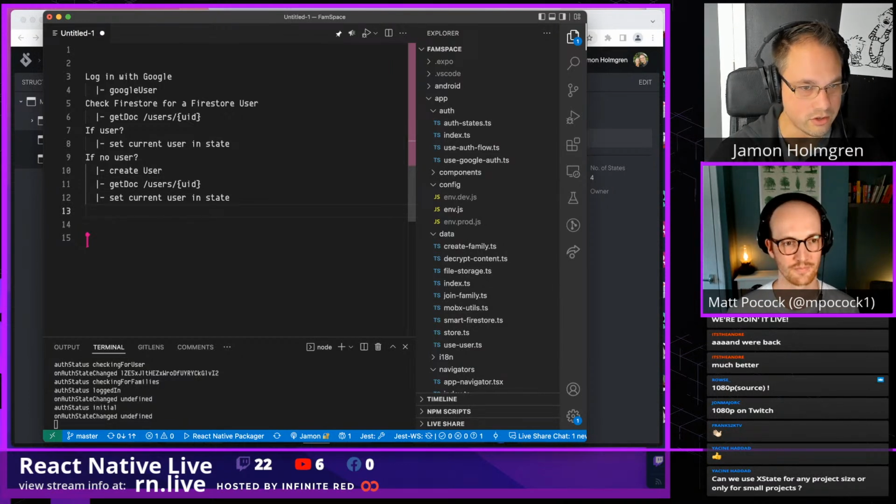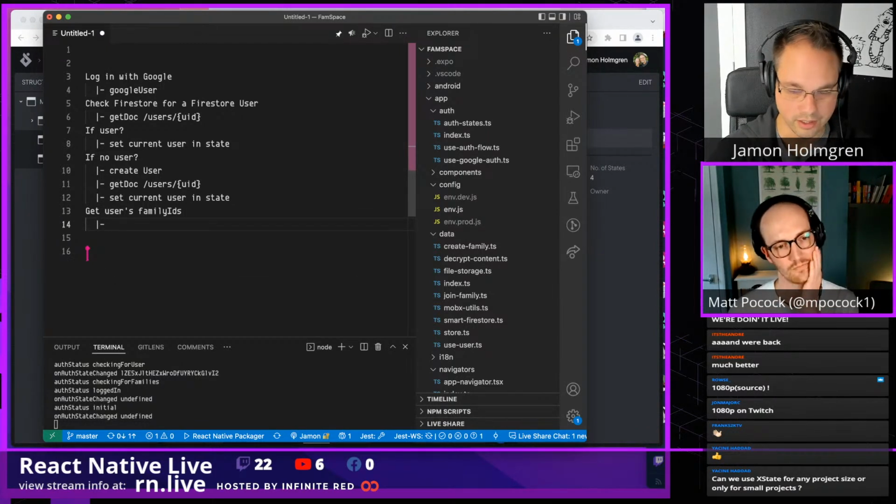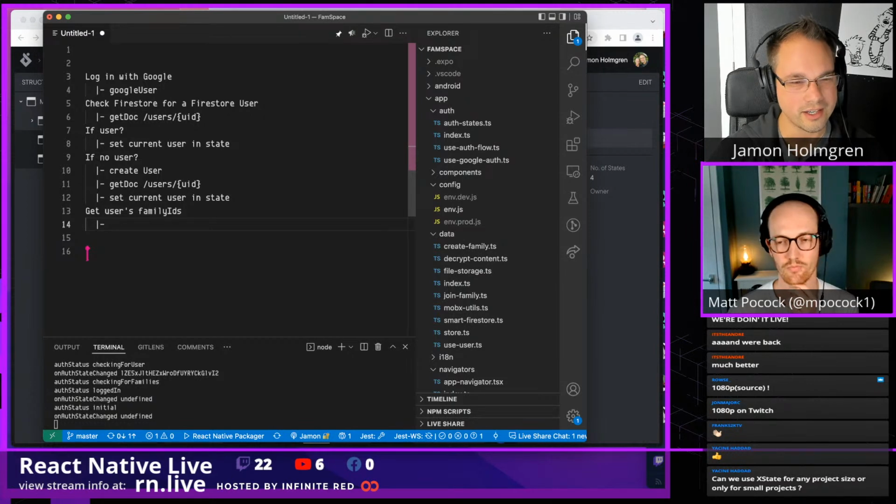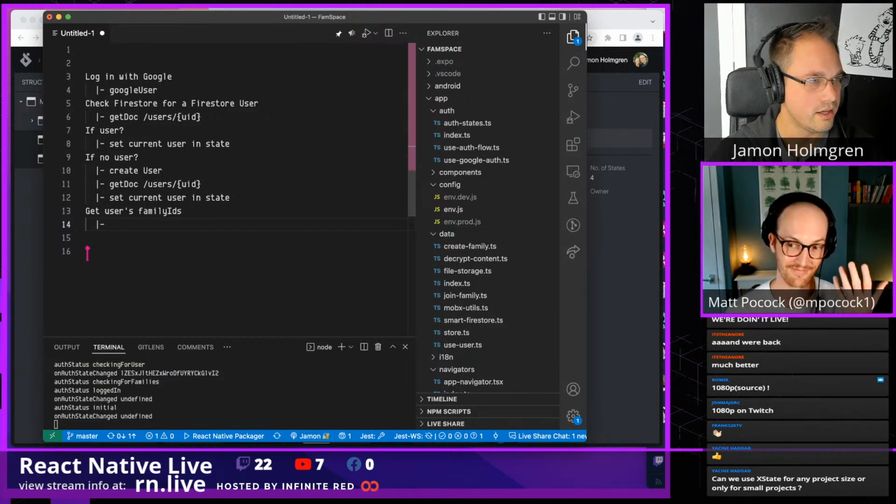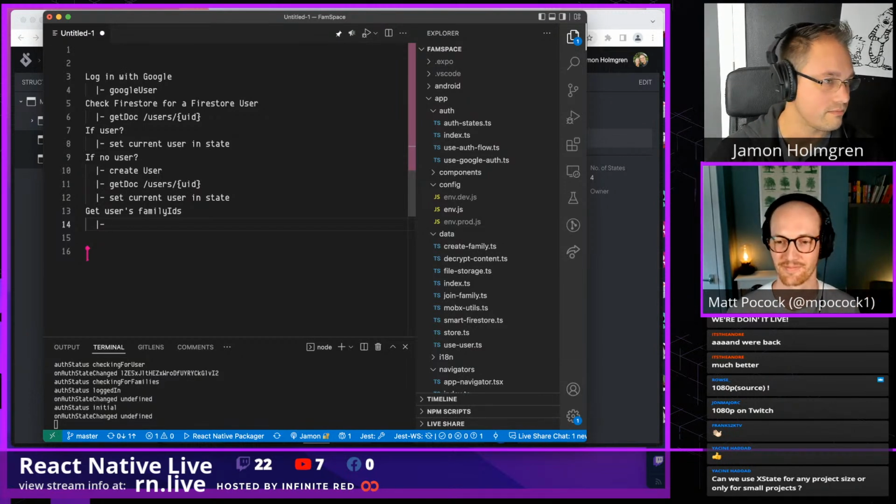Now, once we have a user, get user's family IDs. So just like I could have just made this just for my family, where there is no concept of a family, the whole Firestore is just my family and blah blah blah. But I was like, you know what, I talked to my sister, and she would actually like to use this app too. So why not have the ability to create a family?